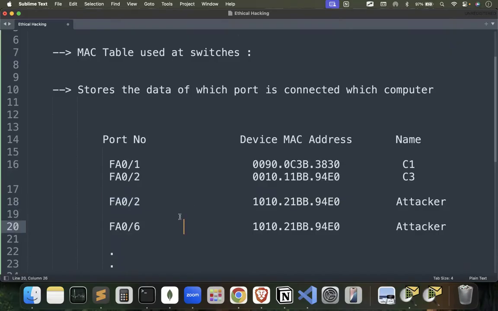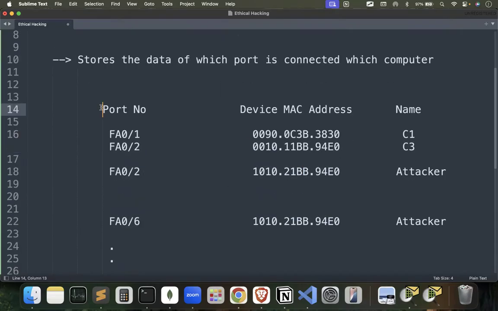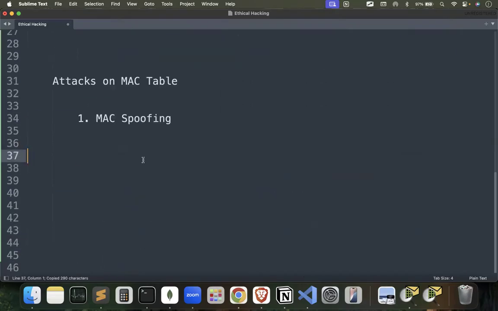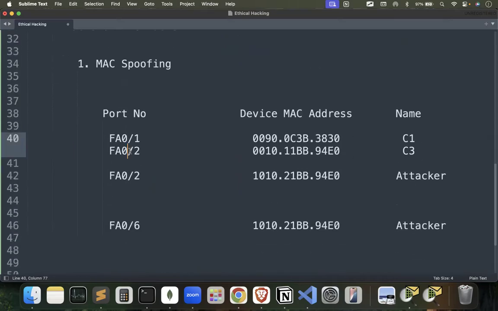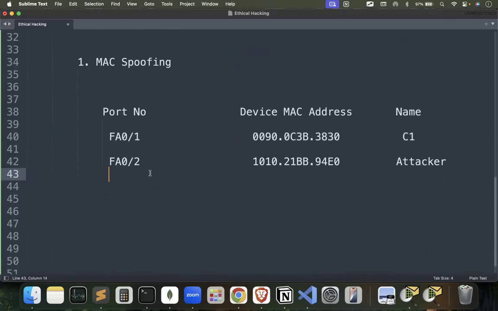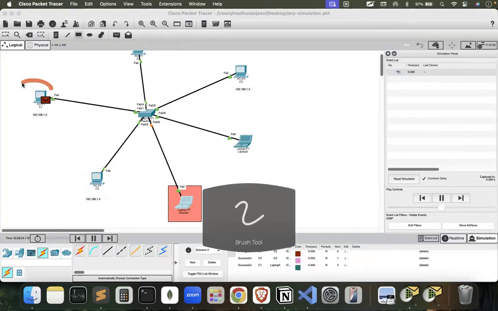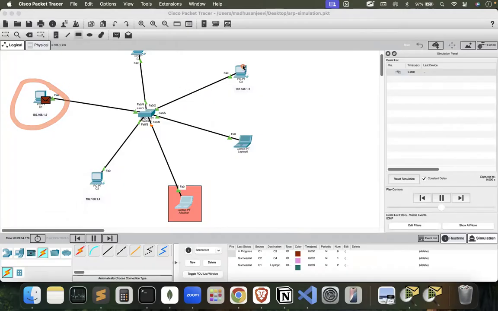Now let's say this entry doesn't exist, only this entry exists. This one also doesn't exist because port 2 is replaced by this one. That means this entry also does not exist in a way. So the new table will look like this. You just changed the port number, you just swapped the MAC address, not this one. So now let's say computer 1 wants to send a message to computer 3.